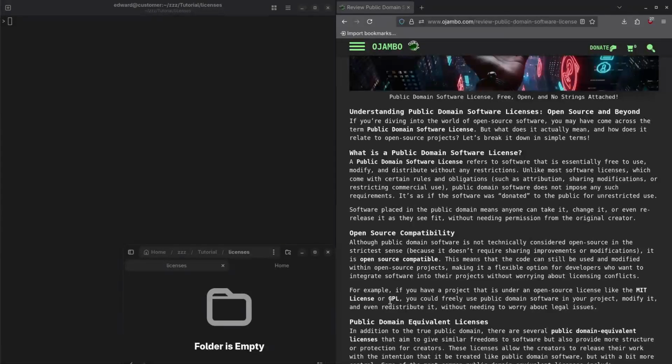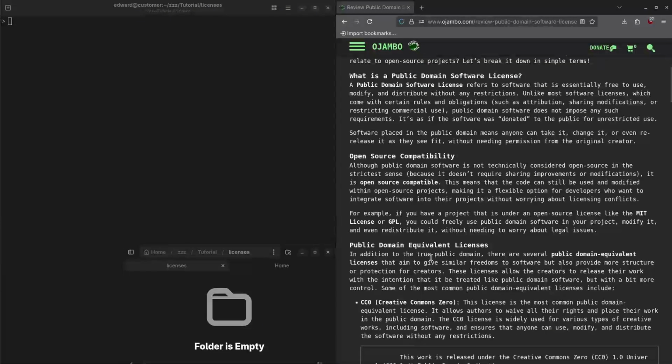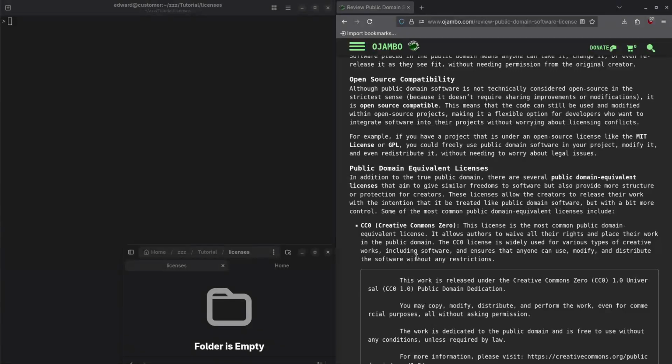There are also some public domain equivalent licenses. So in addition to the true public domain, there are several public domain equivalent licenses that aim to give similar freedoms to software but also provide more structure or protection for creators. These licenses allow the creators to release their work with the intention that it be treated like public domain software but with a bit more control. Some of the most common public domain equivalent licenses include the CC0, that's Creative Commons 0. This license is a common public domain equivalent license.